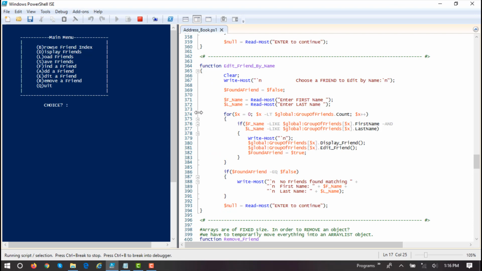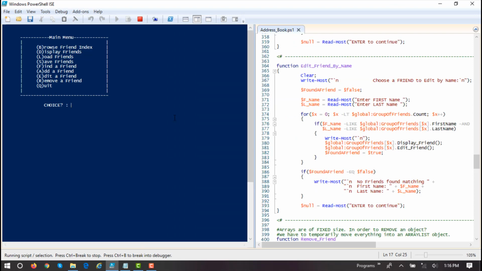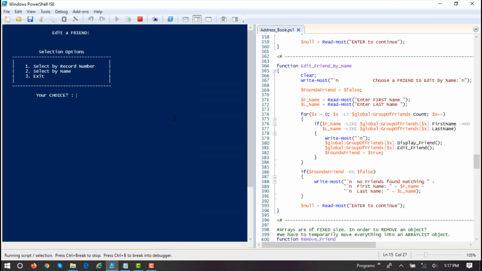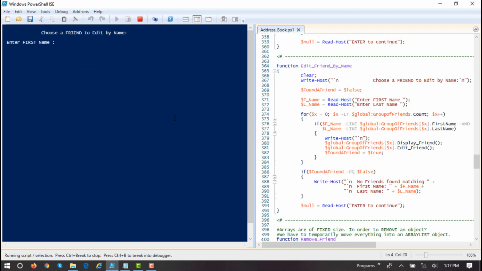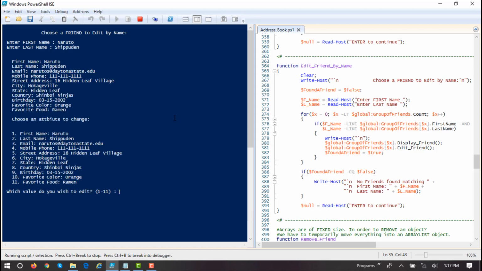So let's try that second option when we edit a friend. And I'll select by name. And let's choose Naruto. I have no idea how I spelled that.